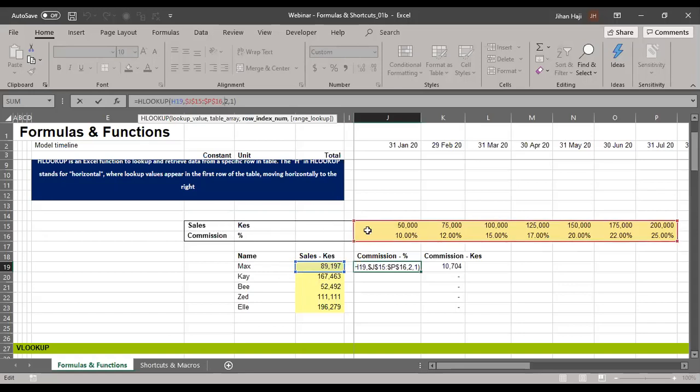Now, what we need to know is that in our table array, what we have highlighted, row 1 is the sales, and row 2 is the commission. So based on our arguments, what we're looking for is the commission, and therefore the number that we've put there is 2. We're telling Excel, in my table array, look at the second column and look up the sales, and then give me what the commission is.